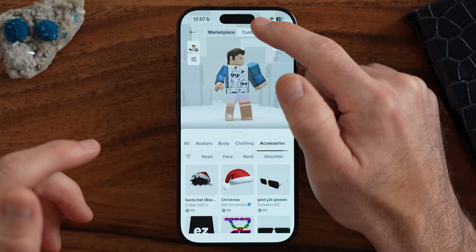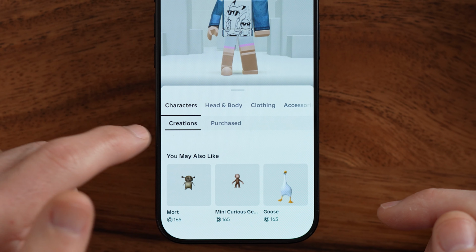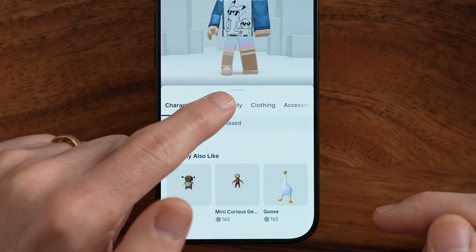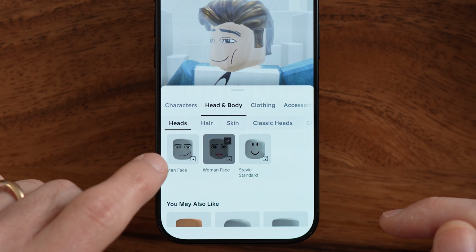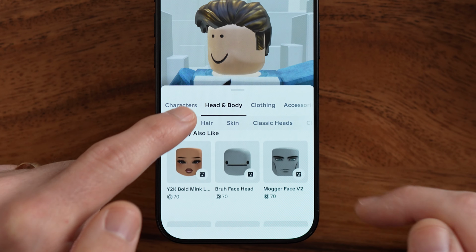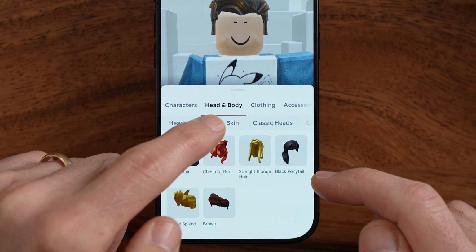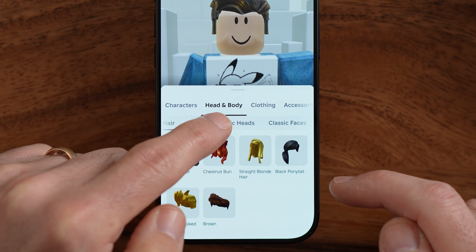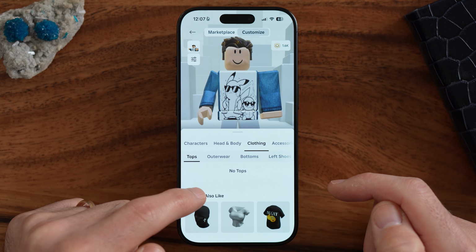However, there's a whole other free section to customize your Roblox avatar. So let's tap on customize here, and you'll be able to see a bunch of different characters, but let's go to head and body. You can choose a man's face, a woman's face, or a Stevie standard if you wanted to. You can also choose paid for versions, but you can also go to hair and customize the hair, the skin, the faces, the torso.